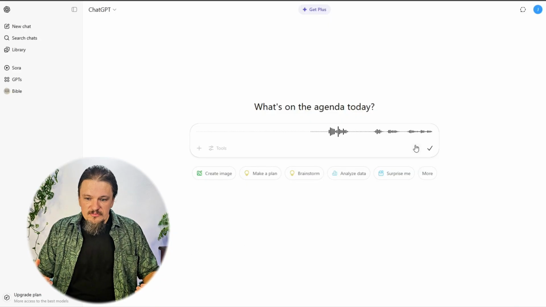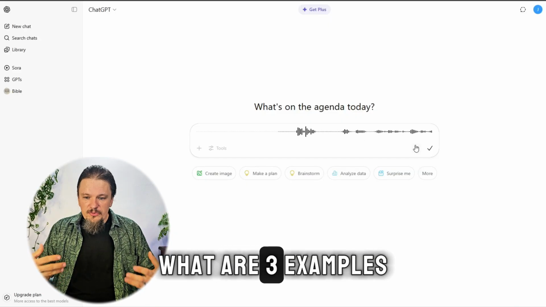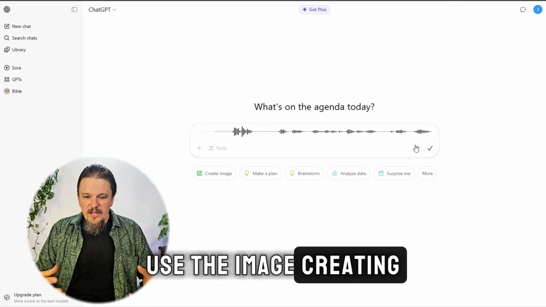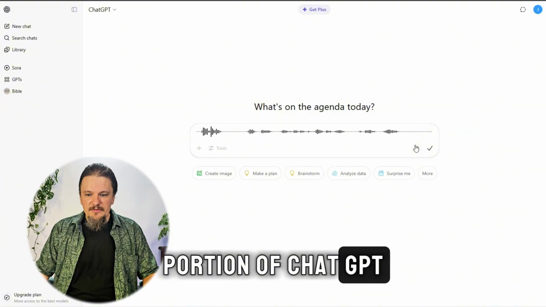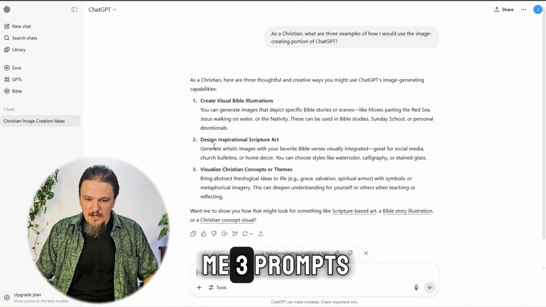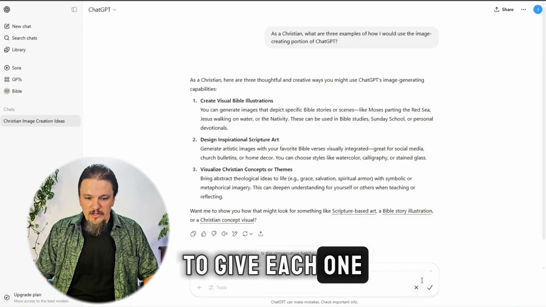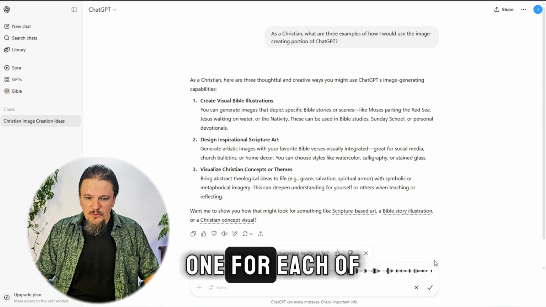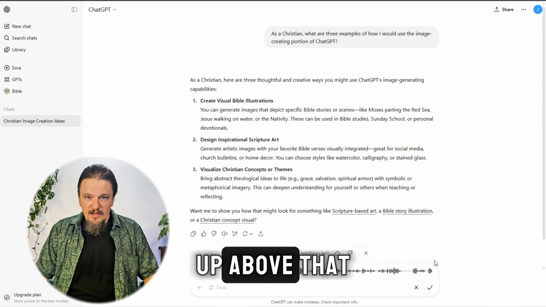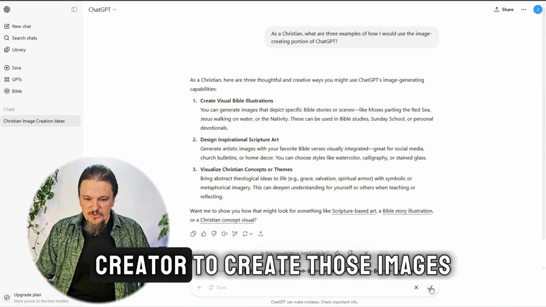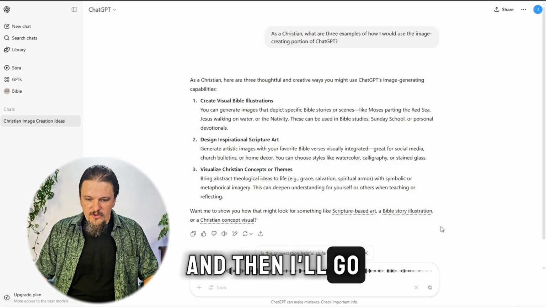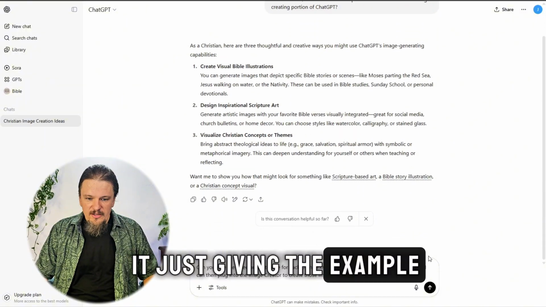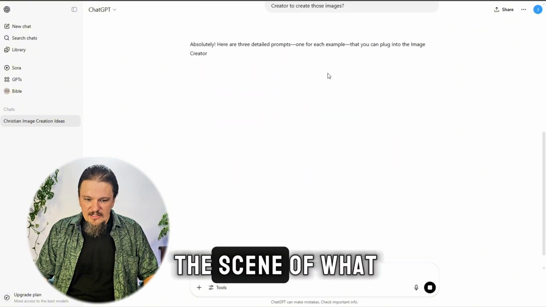As a Christian, what are 3 examples of how I would use the image creating portion of ChatGPT? Now I'm going to ask it to give me 3 prompts to give each one of these examples. Can you give me 3 prompts, one for each of the examples that you've presented up above, that I can then plug into the image creator to create those images? And then I'll go ahead and give that prompt. So now instead of it just giving the example, it's now giving me the scene of what I want.